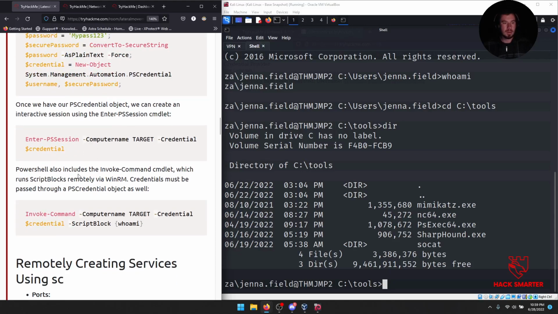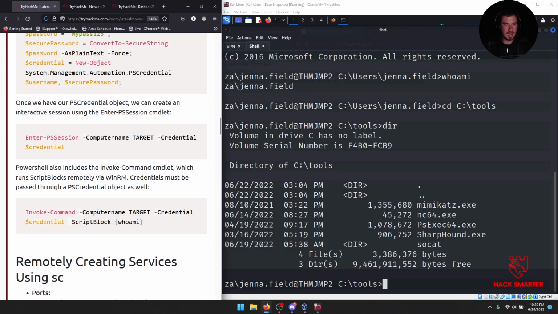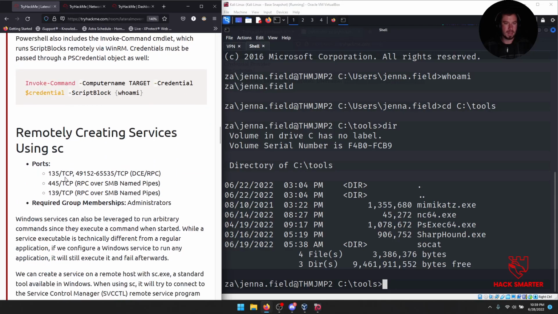PowerShell also includes the Invoke-Command cmdlet, which runs script blocks remotely via WinRM. Credentials must be passed through a PS credential object as well. This is if you have a specific script block, you can run it here. You can also, if there's a script that you're using, like I don't see any of these as scripts, but I know there's a SharpHound.ps1, you can actually pass actual scripts as well. I think it's slightly different syntax, but it's a very similar process.